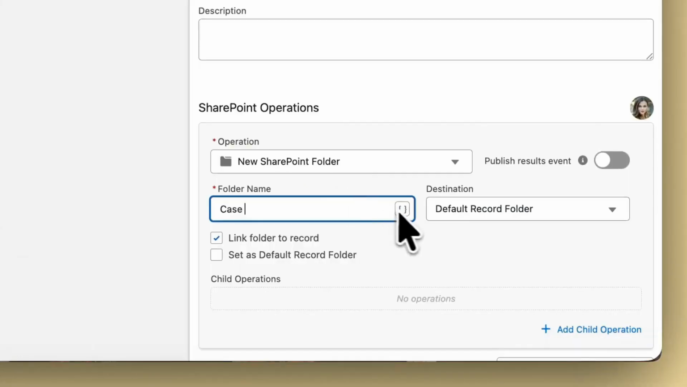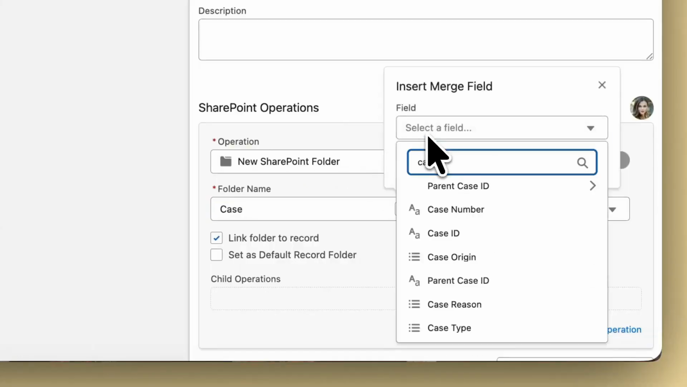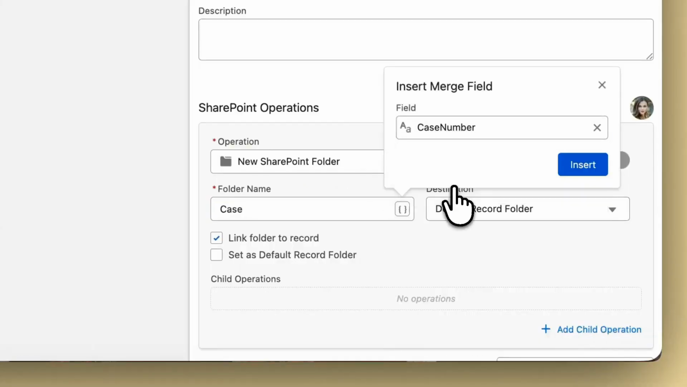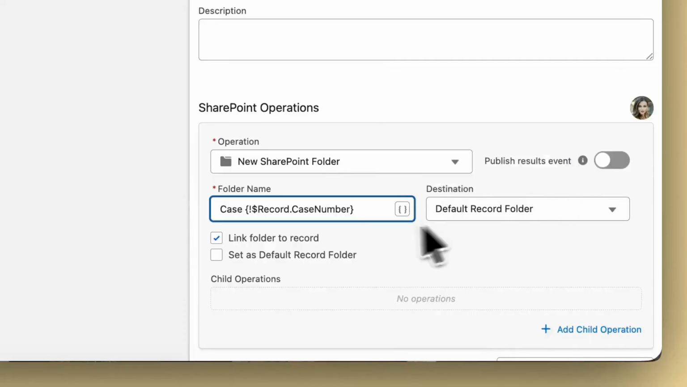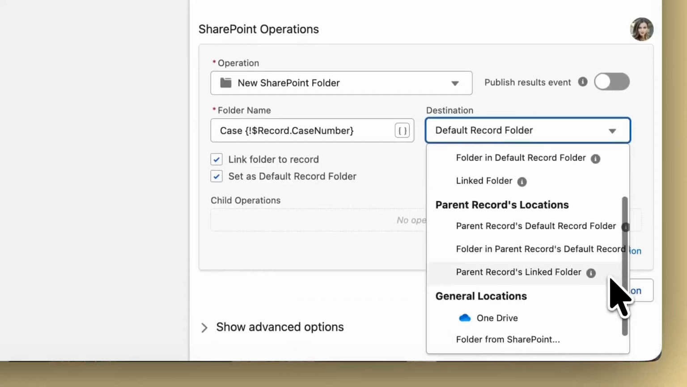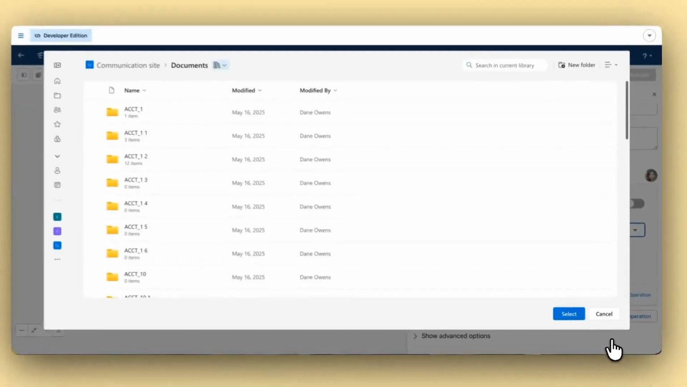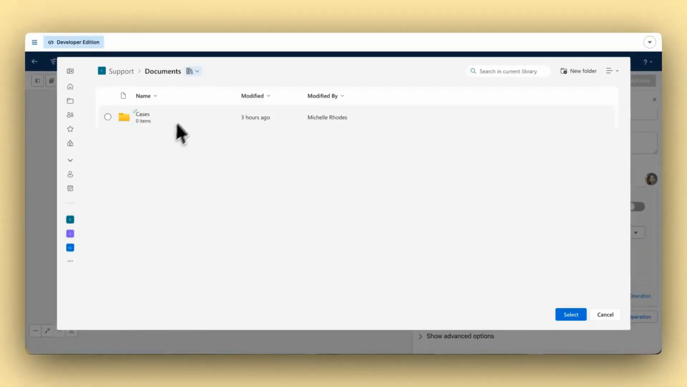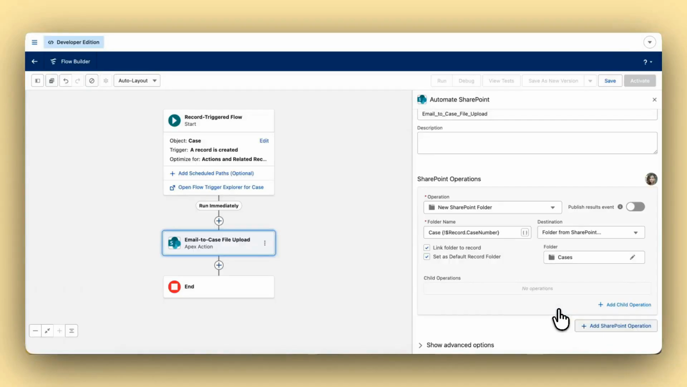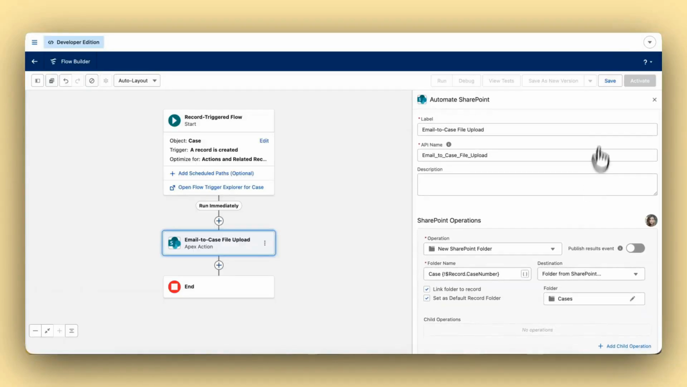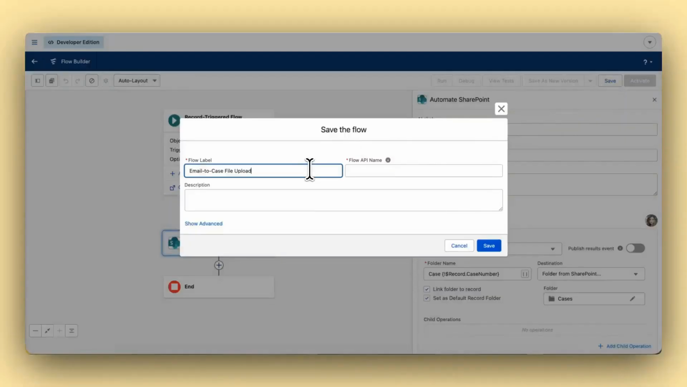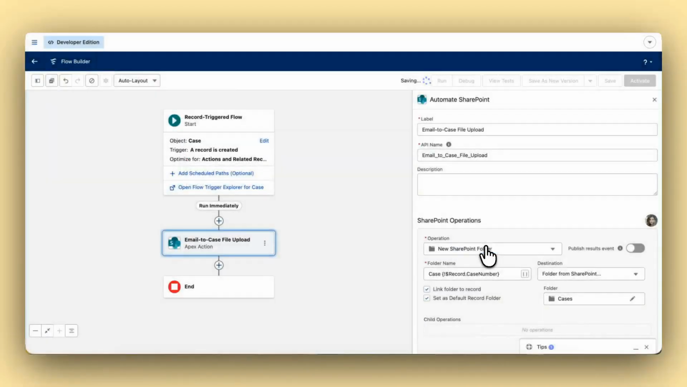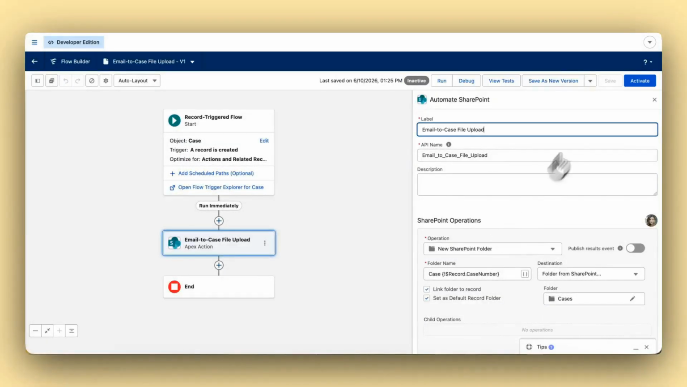She sets the folder name dynamically using the case number field, then enables both Link Folder to Record and Set as Default Record Folder. Finally, she chooses a destination in SharePoint. This is where all the generated case folders will live. Michelle saves and activates the flow. Every new case created from an inbound email will now automatically get its own linked SharePoint folder. Flow 1 is done.